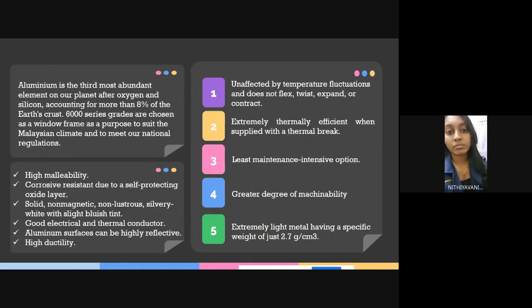Next, aluminium. Aluminium is used as the frame of the window. Aluminium is the third most abundant element on our planet after oxygen and silicon, accounting for more than 8% of the Earth's crust. 6000 series grades are chosen as a window frame to suit the Malaysian climate and to meet our national regulation.